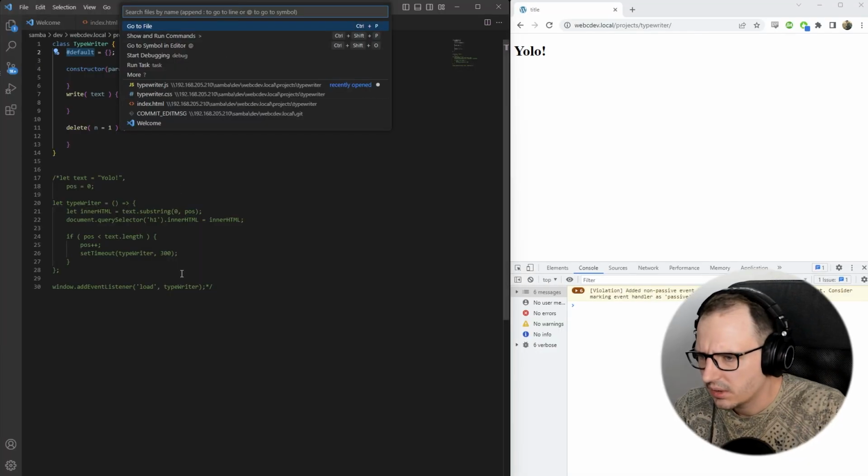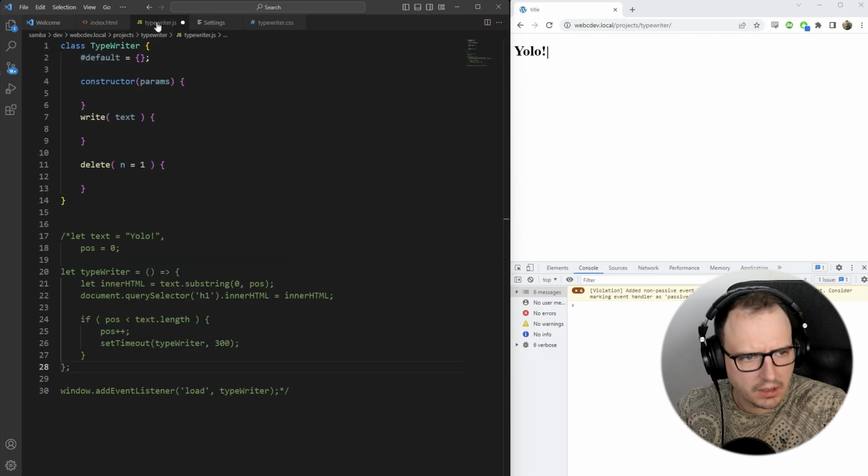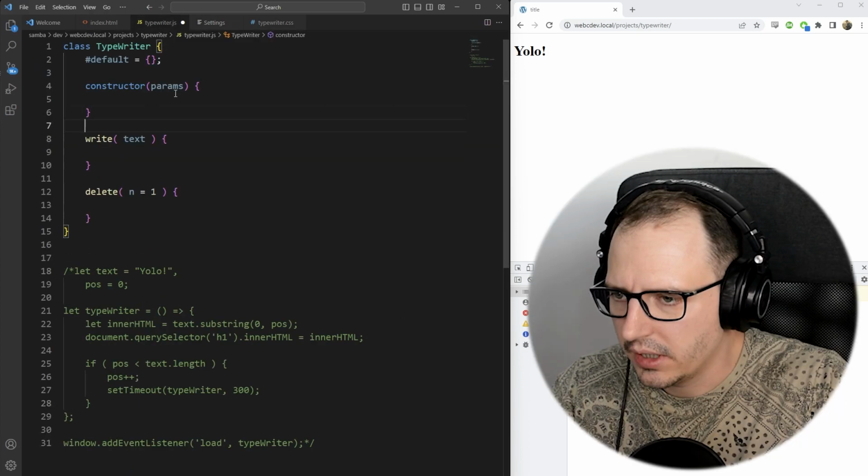Oh, I just noticed you probably don't see anything in the code editor, do you? How do I open the settings? It's font size 20. Is this better? Let's try 22. Now let's move on.